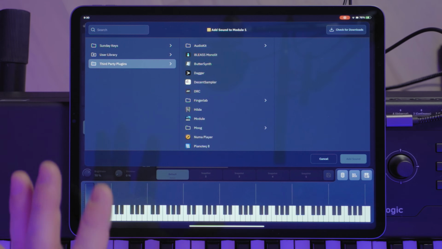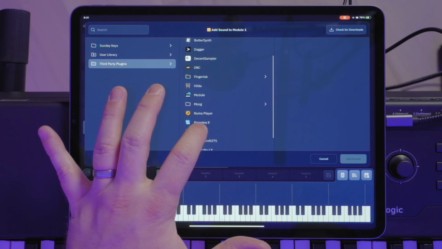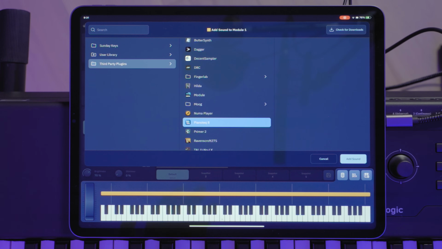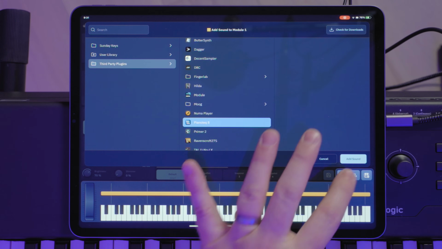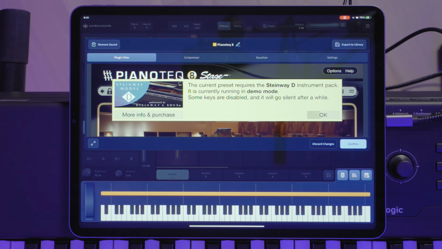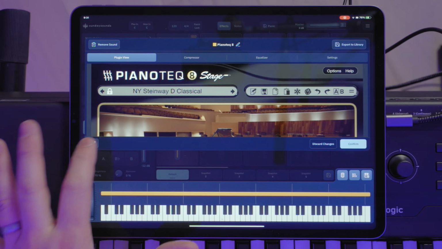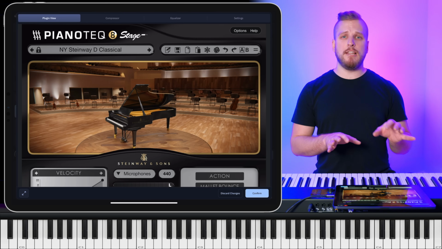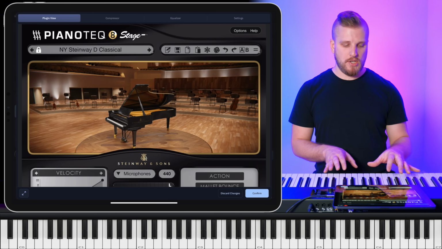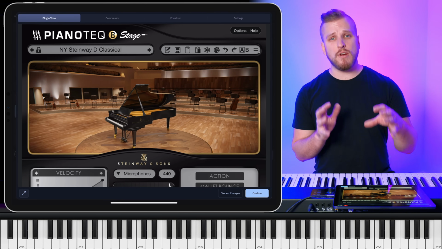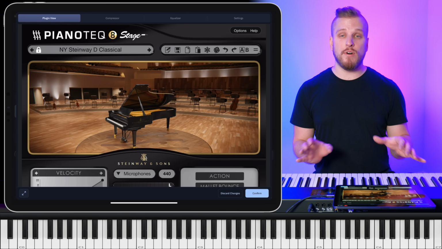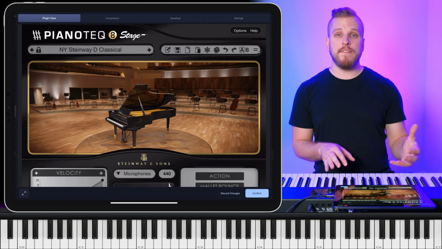Pianoteq does not feature samples. It's all real-time physical modeling synthesis that delivers really nuanced and dynamic expressive recreations of piano sounds, electric piano sounds, and tons more. And you can actually download Pianoteq 8 from the App Store for free and try it out in demo mode. You get pretty much full access to all of the sounds inside of Pianoteq with some limitations. Audio will drop out occasionally and some notes won't produce audio, but it's a great way to get the full experience of what Pianoteq can do without having to put any money down.